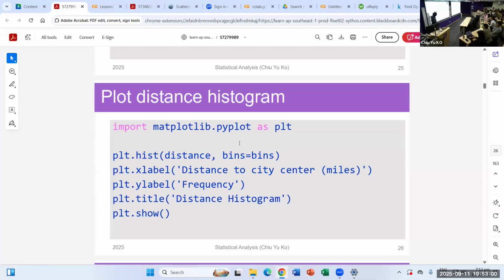But let me go line by line. Again, the first line is to import the library that does the plotting, called matplotlib.pyplot as plt. Because we just want to draw a histogram based on one variable, right? And you have to tell it how to group the data. bins equals bins.